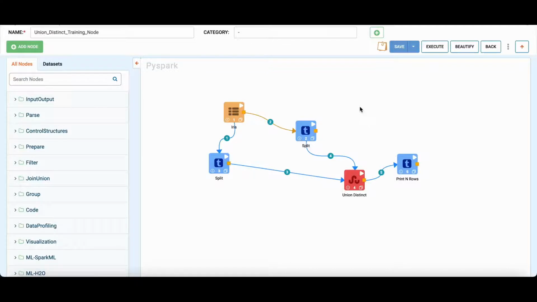In this workflow, we have a structured CSV file containing information regarding the iris plant. This CSV file is then split twice, and then the Union Distinct node finds all the similar rows between these two splits, not including repeated rows.